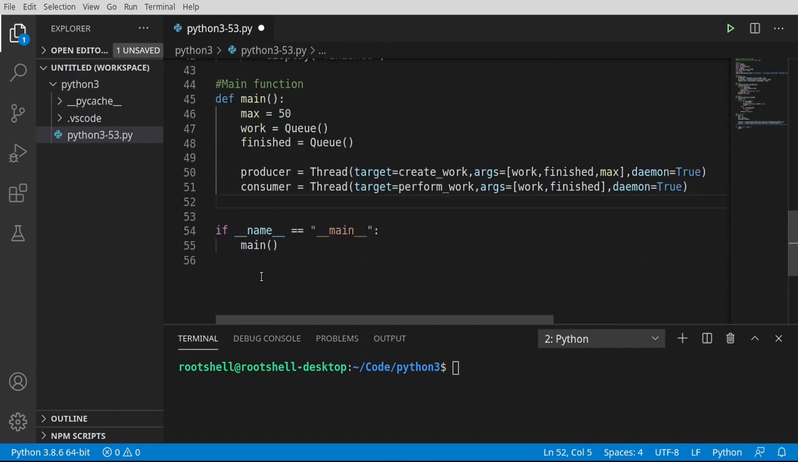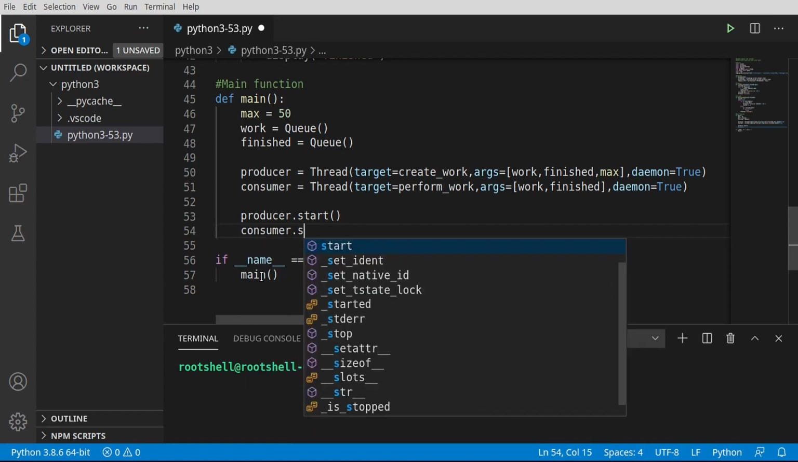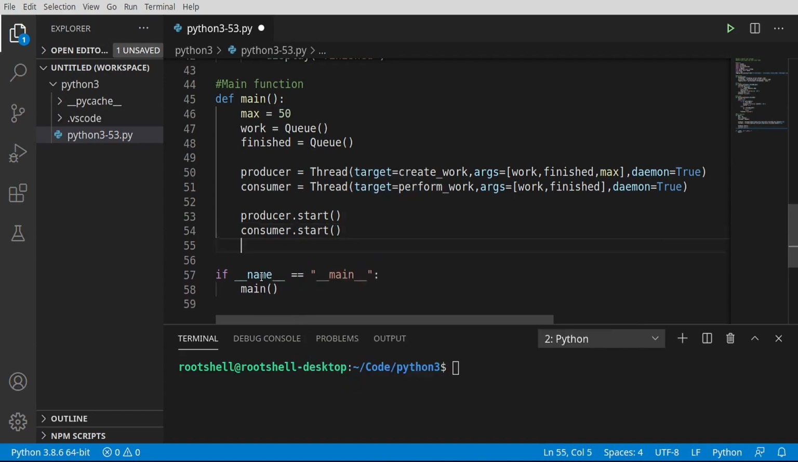Now from here, it's very, very simple. We're just going to say producer.start. So we're going to start the producer thread. Now the producer thread has no idea the consumer even exists. So the producer is just going to immediately get up and start making stuff. Consumer, same thing. It has no idea the producer even exists. These two threads are completely oblivious of each other. They work very independently. So we're going to start both of those.